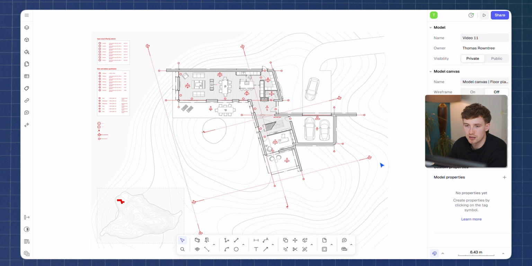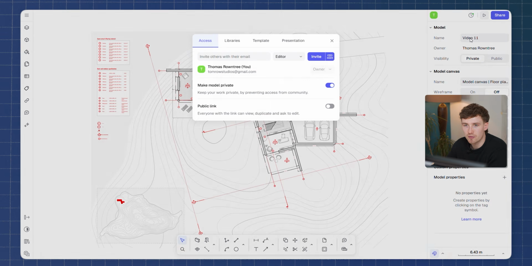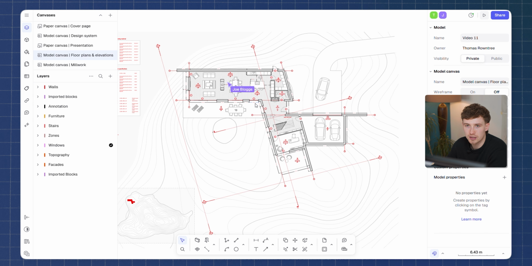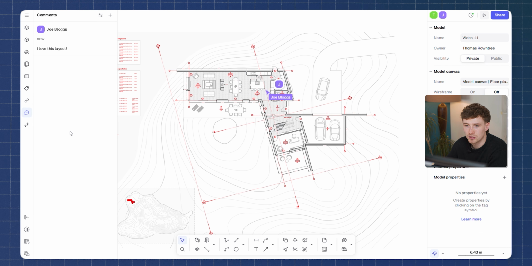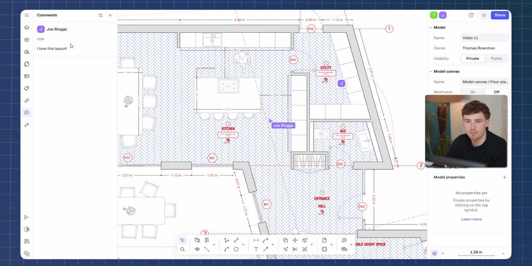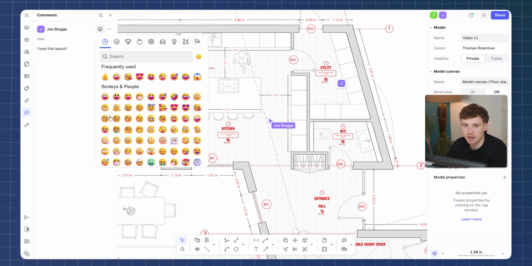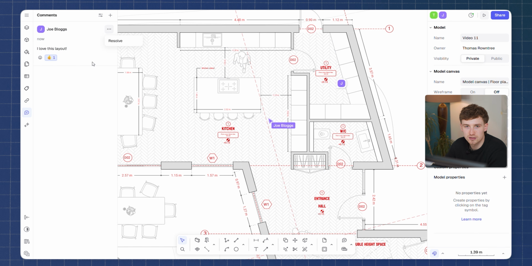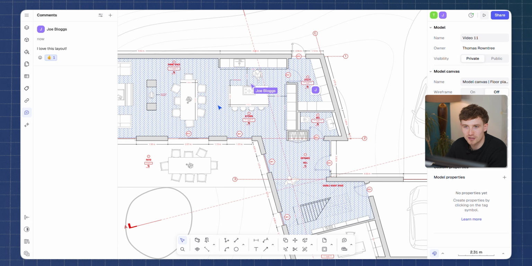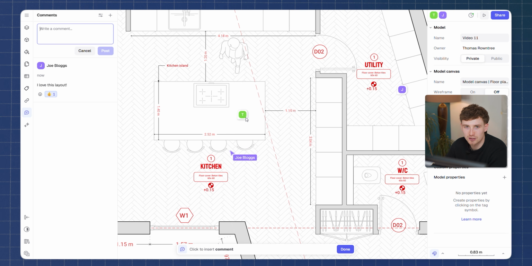If you head to the top right hand corner of your model and you can click share, you can invite people into your model. So you can invite others via their email, to which then they can make changes and they can make amendments to the floor plan. And at the same time, they can also add comments. And in this case, we've got Joe Blogs loving this layout, for example, and you can see that Joe is working directly in this model at the same time as me.